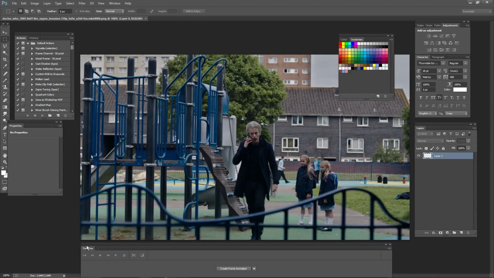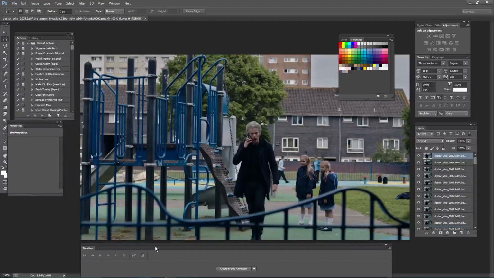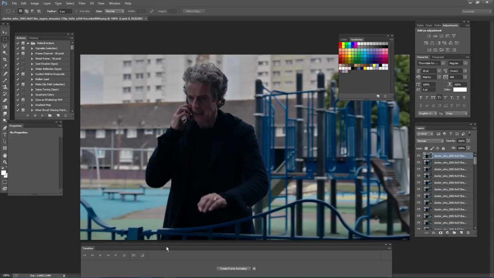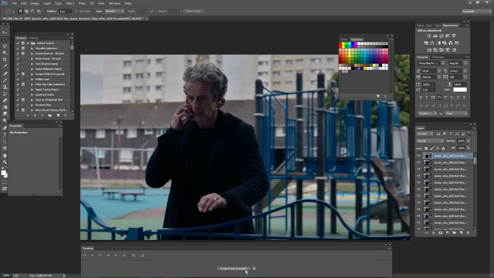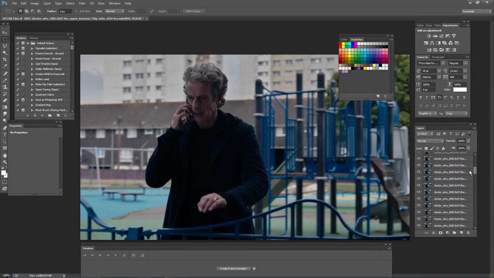Now you can kind of see I have a timeline thing here, right? So if you open Photoshop, or if you've never made GIFs before, you might not see this window, but it's super easy to get it. Just go up here, go to Windows, and click on Timeline, or make sure this box is checked, and then this timeline window will just pop up down here.